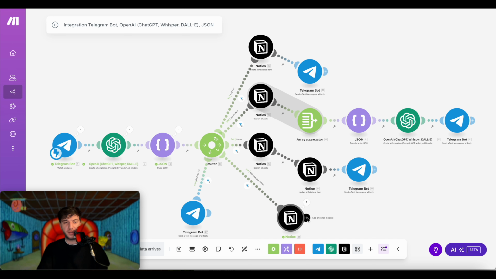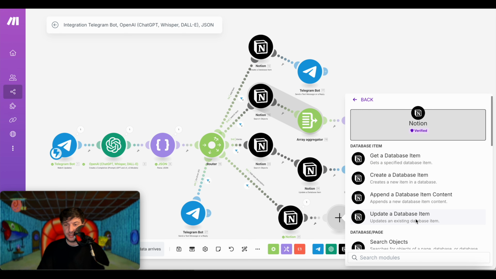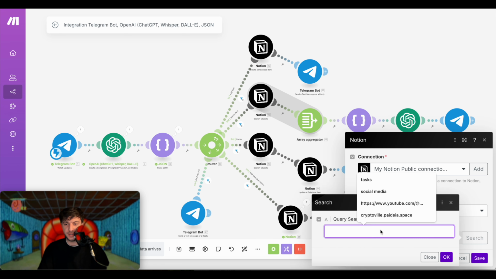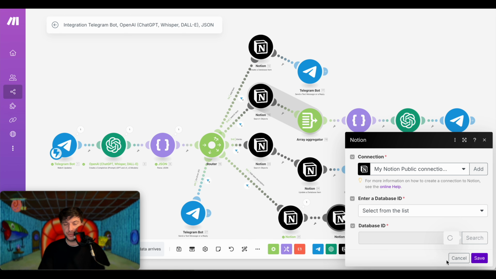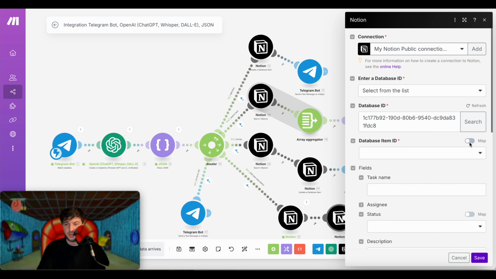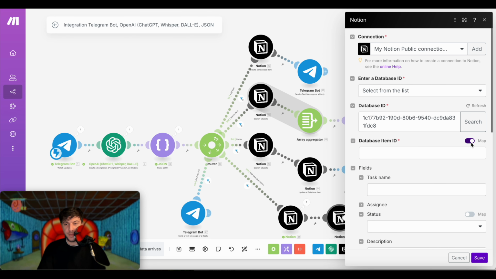Because we didn't add the logic behind that. So once it finds the item, we can now click Notion, update database item, select from the list. This is database, so we select again similar way as we did before, and it'll load all the fields that we can use. So database item ID, if we don't click map, it'll actually load items for us, right? But if we click map, this is where we programmatically set up which item to add.